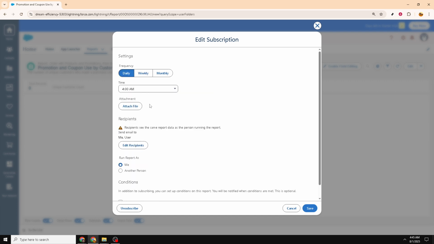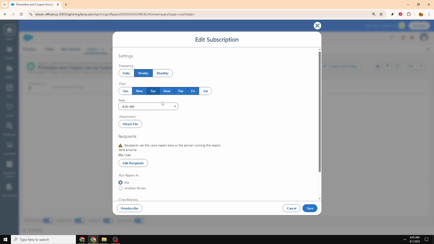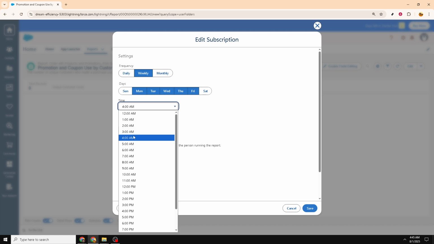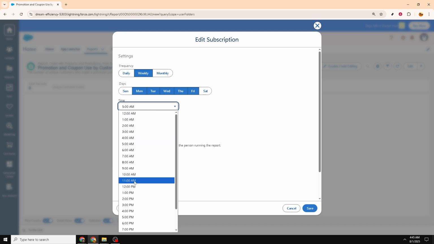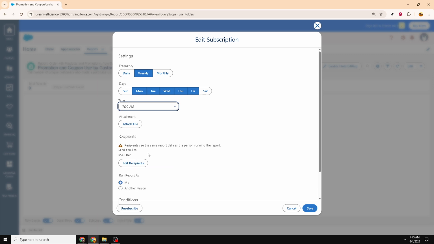Once you've selected the frequency, it's time to choose the days when these reports should be sent. This is particularly important if you're working within specific timeframes. You have the flexibility to select multiple days during the week to align with your team's workflow and reporting requirements.